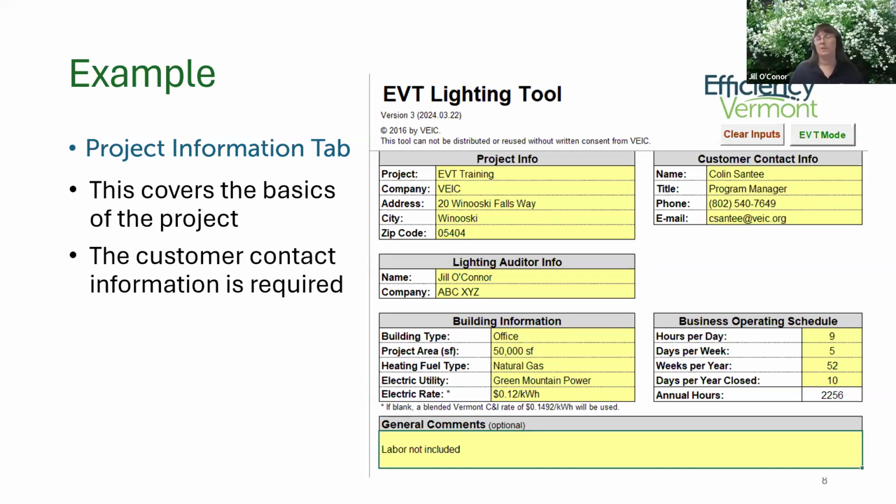Is it an office? Is it a medical building? Is it a warehouse? How many square feet are you working on? So again, this is the square foot that the section you're working on. You may be in a 100,000 square foot building, but you're only doing one floor. That's 25,000 square feet. You would just list in the 25,000 square feet.